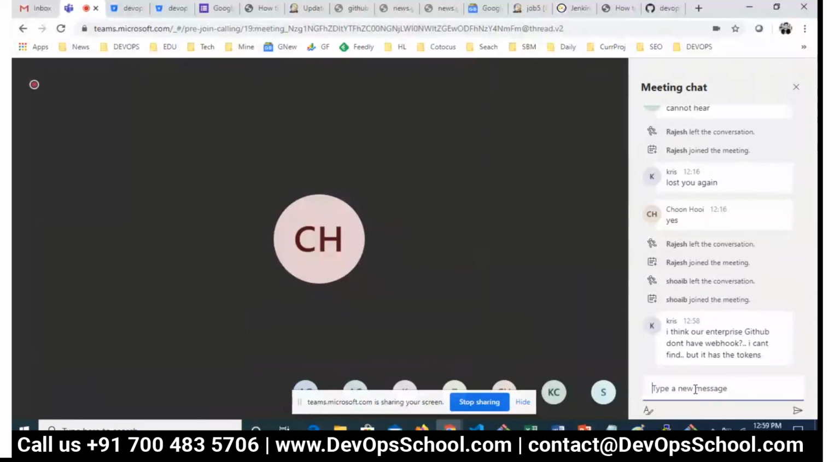Okay, so there's one question from Chris. I think our enterprise GitHub doesn't have a webhook. I can't find it, but it has the token. So yes, GitHub webhooks you will find in the repository. If you can't find it, then there must be some other way to integrate it. If you tell me your GitHub Enterprise version, then I can help you with it. And tell me where you got stuck, which step you followed, which you missed. If you tell me that detail, I can tell you, because the implementation will not have so many differences, except one or two steps might change. Okay, Krish?